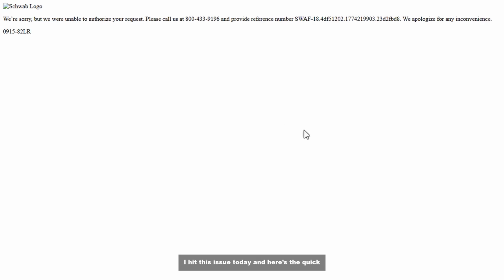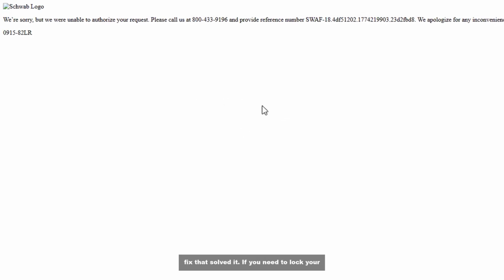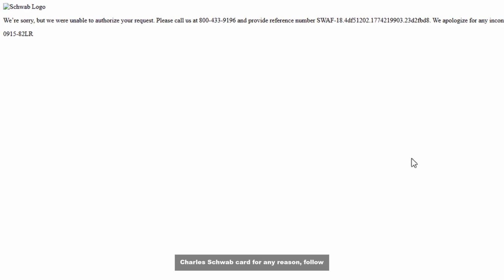I hit this issue today, and here's the quick fix that solved it. If you need to lock your Charles Schwab card for any reason, follow these simple steps.